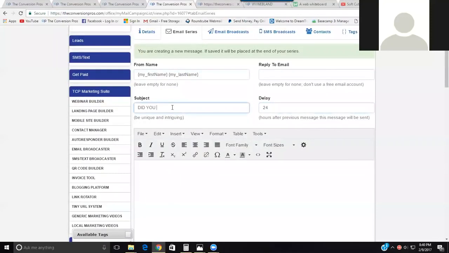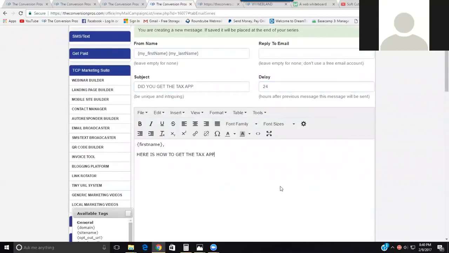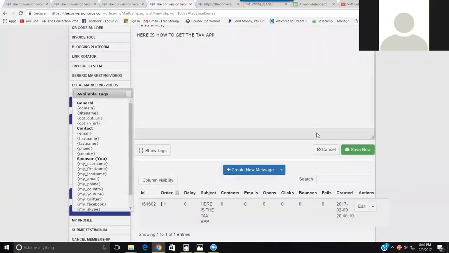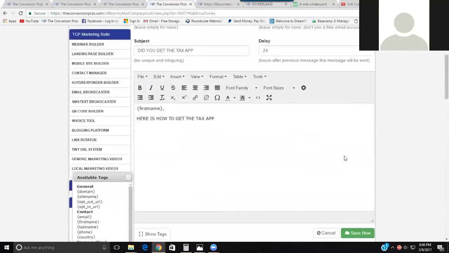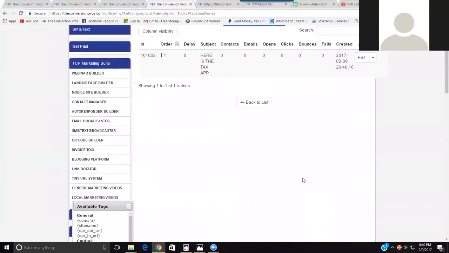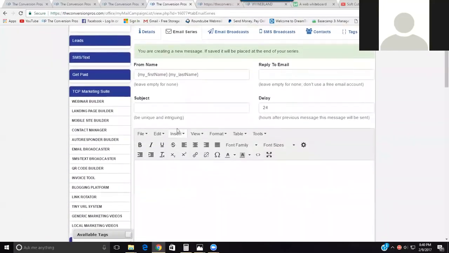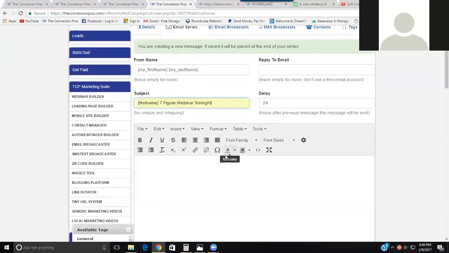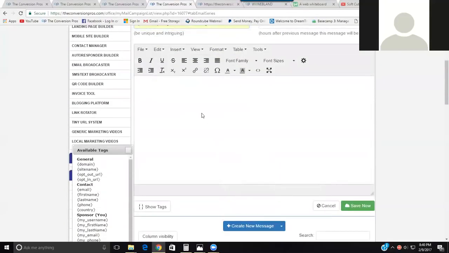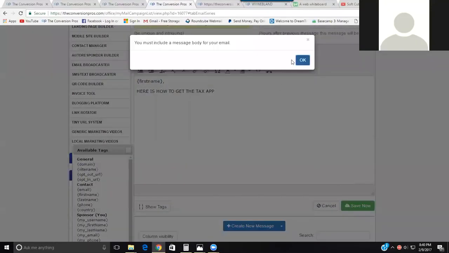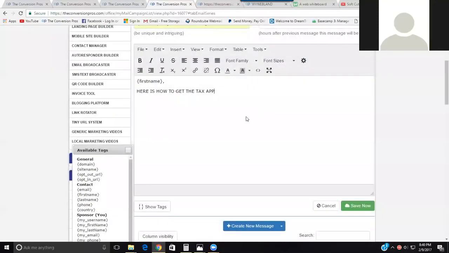Did you get the tax app? Again, you'd put a better email together, but I'm just saving this quick for lack of time. Now look, save. Cancel. Oh, didn't save. Let's see here. What did I save? Let's just say I did that, and paste and save. Must include a message bar. Oh, I didn't type anything, maybe. Okay, tax app. Did you get the tax app? Should do that now. Okay, save successful.